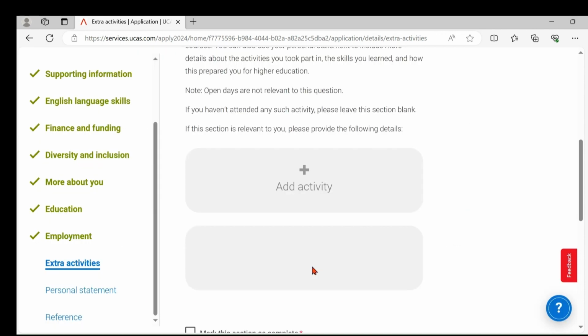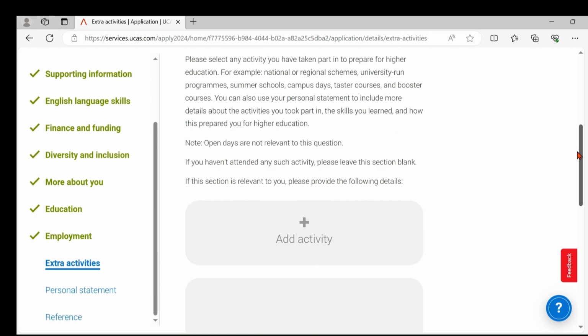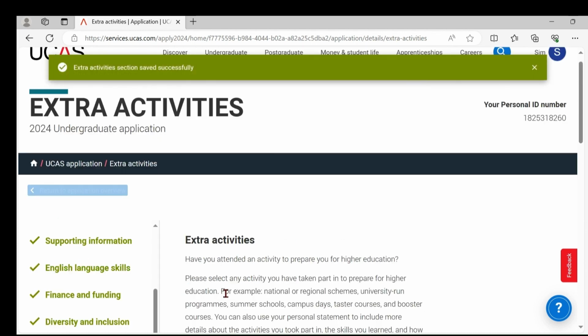But here I'll just click cancel. Okay, you can add as many activities as you want, so you can add another one, then it will give you another option to add other activities again. Okay, so once you've done that, just click mark as complete. Like I said, this is optional. If you do not have any activities that you've been involved in, just leave it blank. Okay, and then click on mark as complete and save this section.